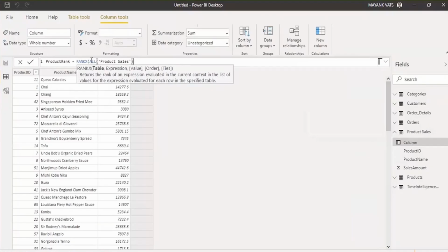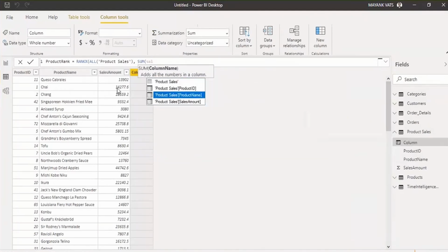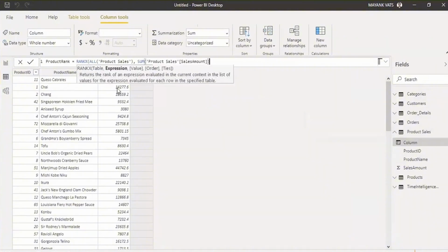Then in the second parameter, you have to write your expression. So which expression should be here? Based on the column of sales amount, right? So already I'm having it. So I can write just the expression here, sum of sales amount. Close your bracket, which you have written here.